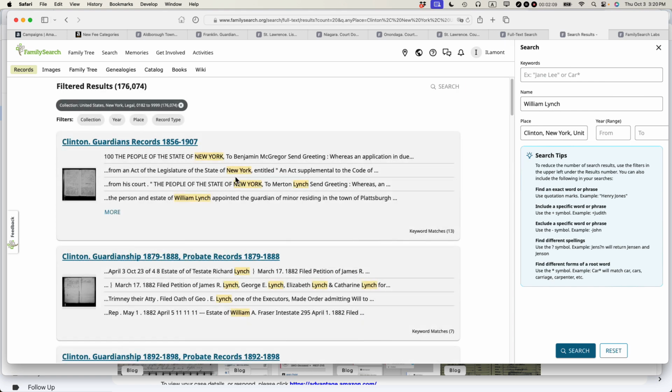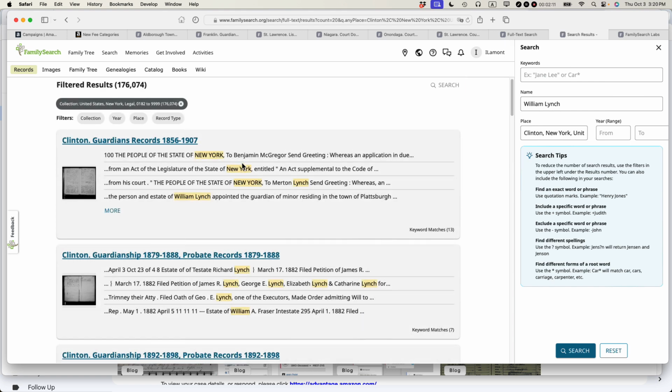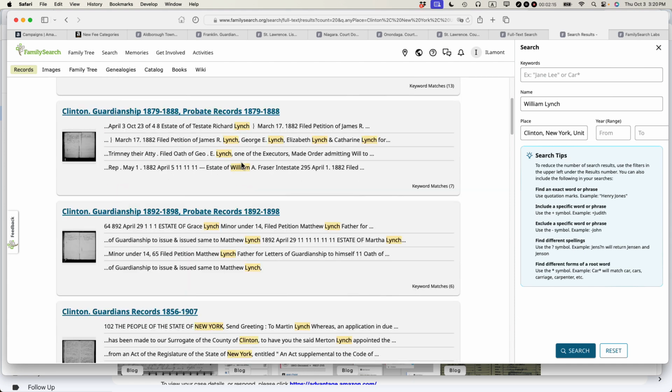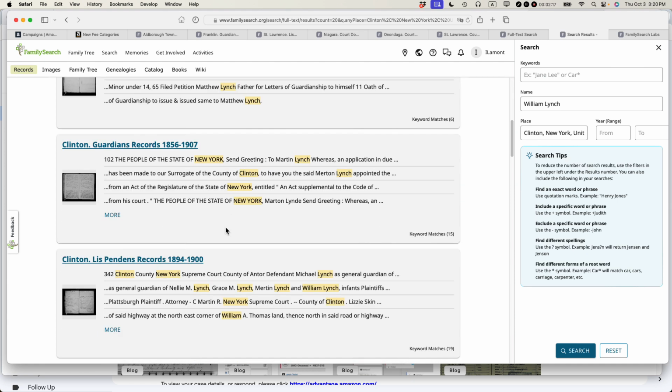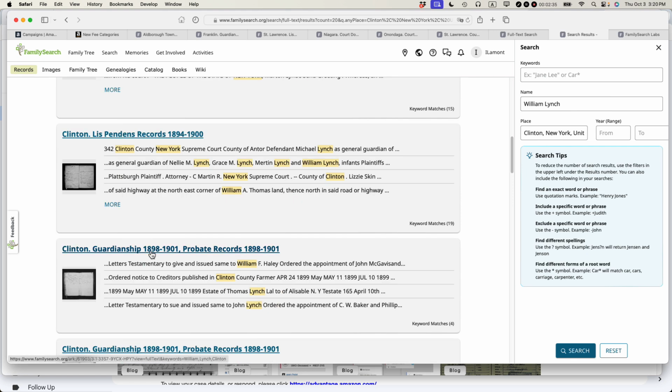So you can see different types of records popping to the top of results already. So guardianship records, deeds. Now, for court records, there's different types of court records, and some of them have special names. So here it says Clinton Lis Pendens records. Lis Pendens, I'm not sure if I'm pronouncing that correctly. This is a type of legal lawsuit. So this would be a court record of a lawsuit in the system in the 1890s. So I might click on that and look at it.